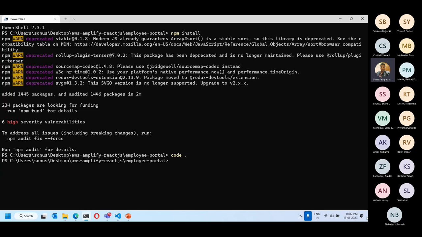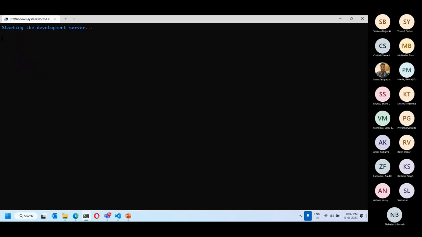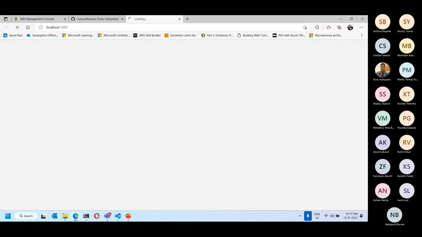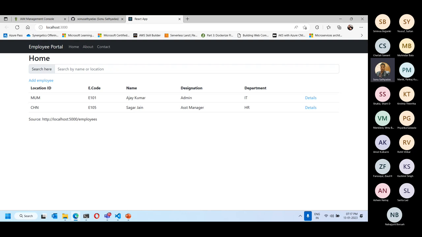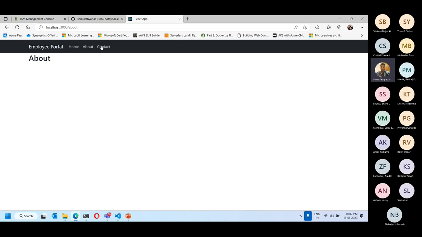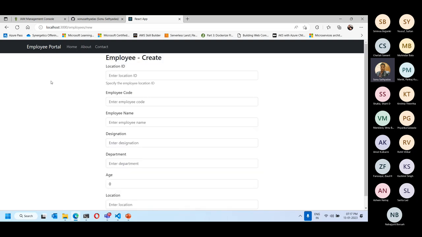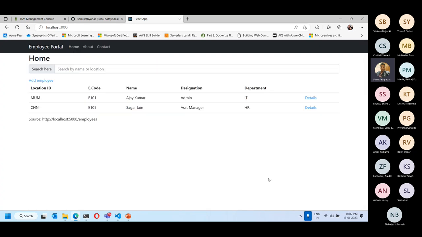If I want to run this locally, I can use npm start. As you can see, this is a very simple UI. It's just one page, and there are some dummy pages also created. So this is going to be a simple UI for the application. This application I want to host in my Amplify along with some features.